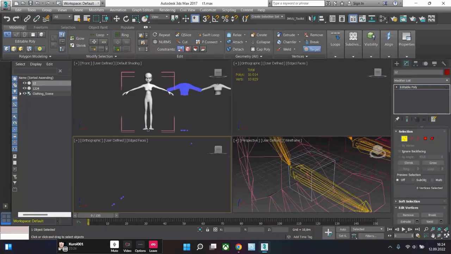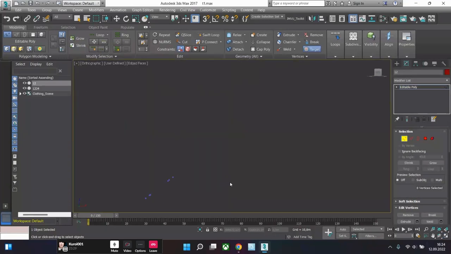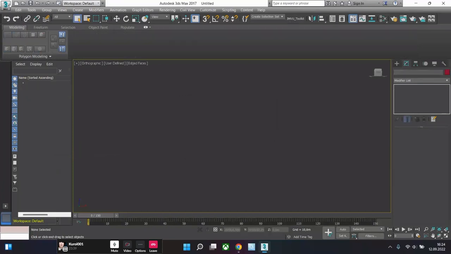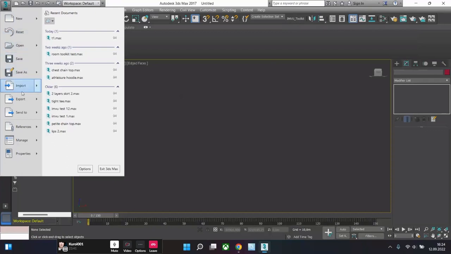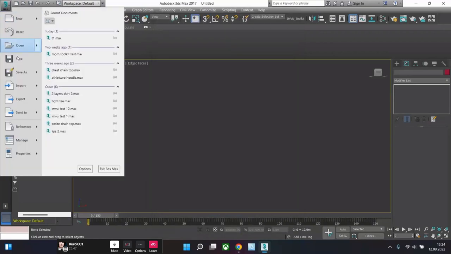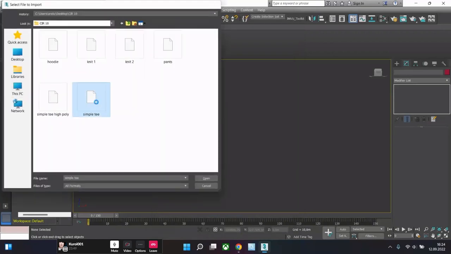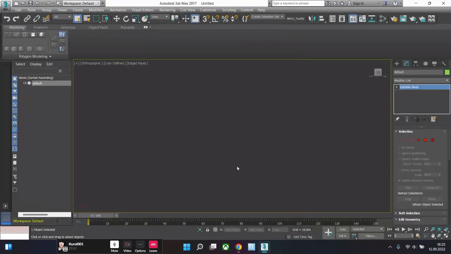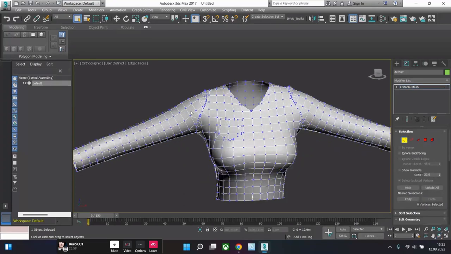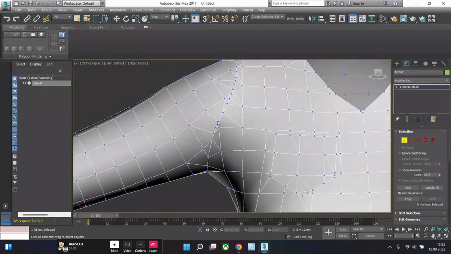Oh, why is it disappearing? That's weird, I don't know why it's doing that. Maybe I will just reopen the file. Maybe because I had the avatar from the toolkit. So I won't save it. Import. Oh, no, not high poly. Import again, simple t-shirt. Import. And where is our mesh here? All right, so let's try to uncheck this, and hopefully it won't disappear at the moment.